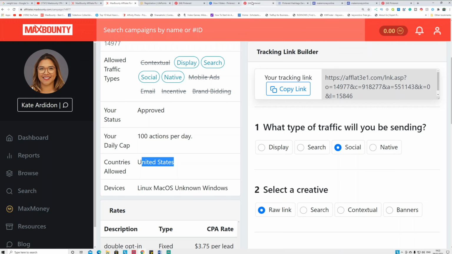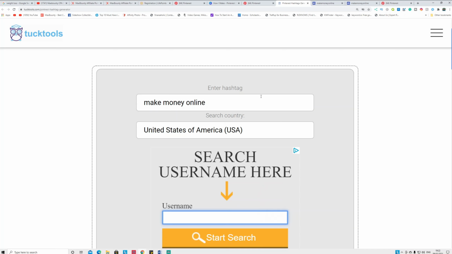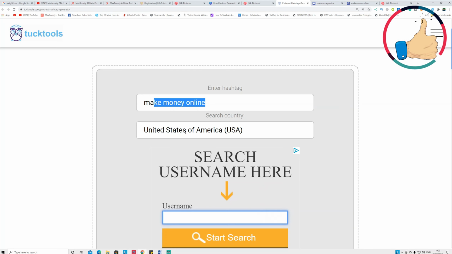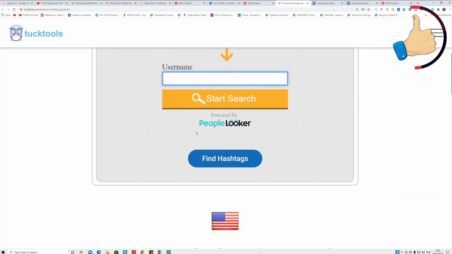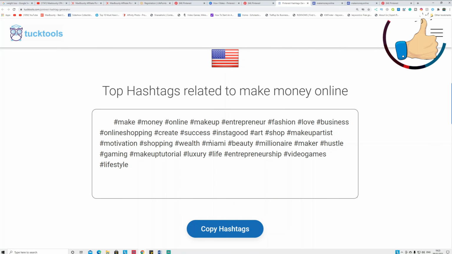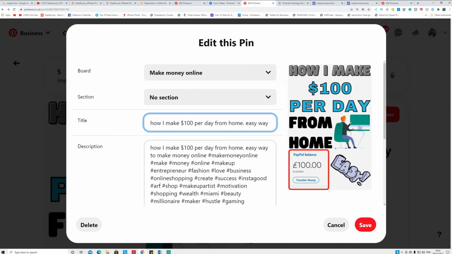So in order to target people from the United States, you need to find the hashtags that people are searching on Pinterest.com in the USA. So what you have to do is put the tag here, then select the country, and it will automatically generate certain hashtags that people are searching related to your niche on Pinterest. Then copy that and put it here.